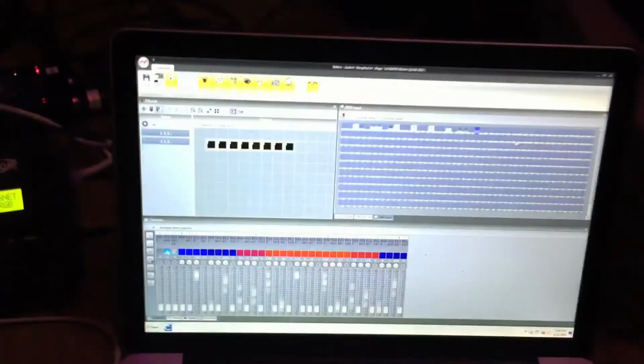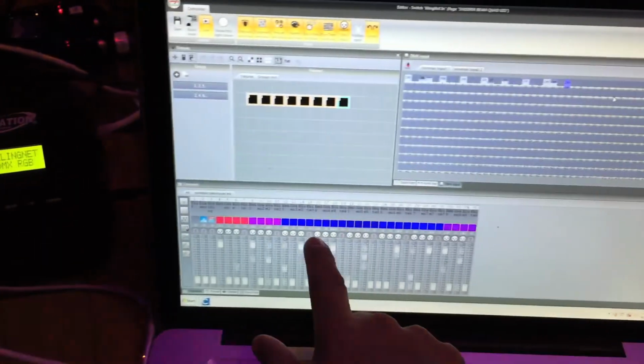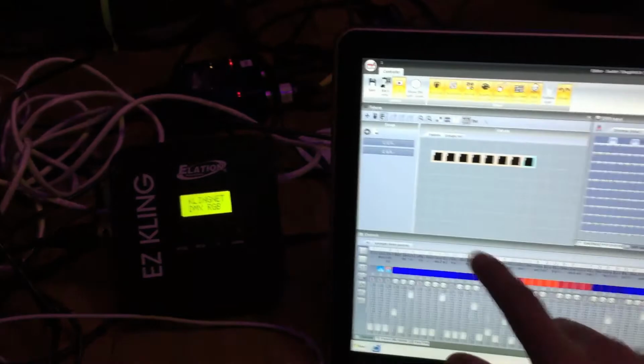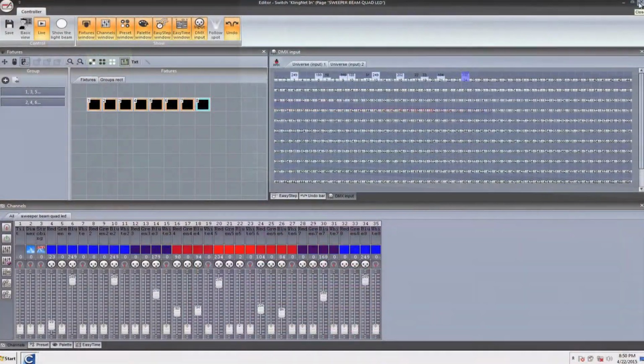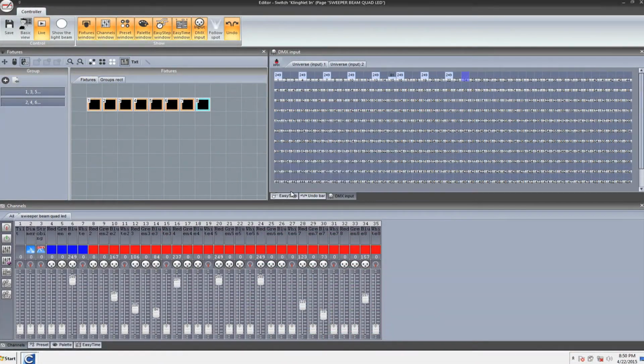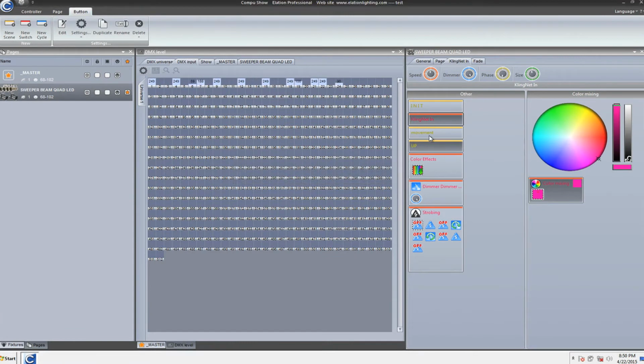Okay, we're basically doing the DMX input into CompuShow, and then we're mapping CompuShow with the KlingNet-IN using the recorder. So now we have that done. I'm going to go ahead and save it. Now we have our movements, so I can add some movements if I wanted to. Okay, so we've got these movements here.